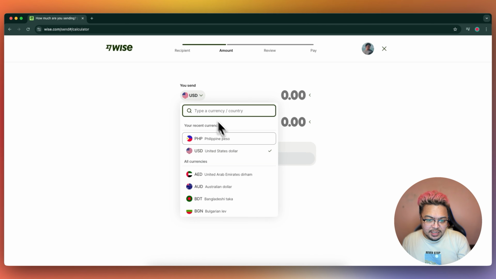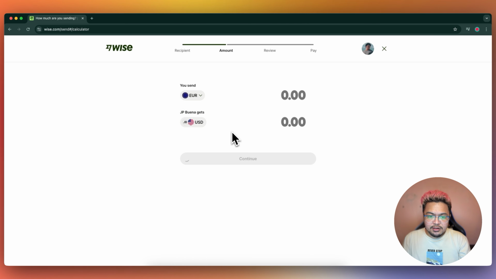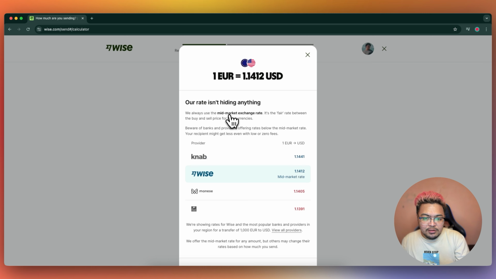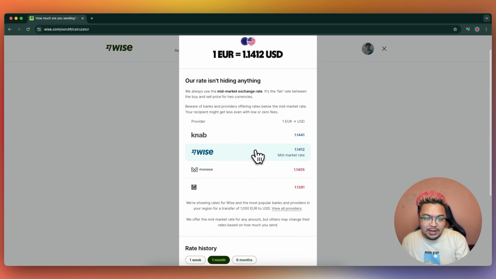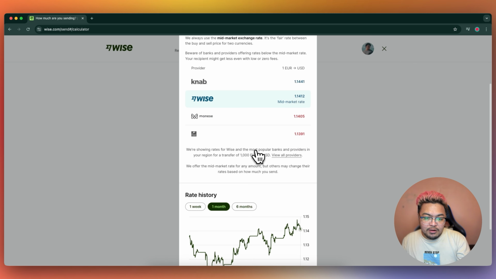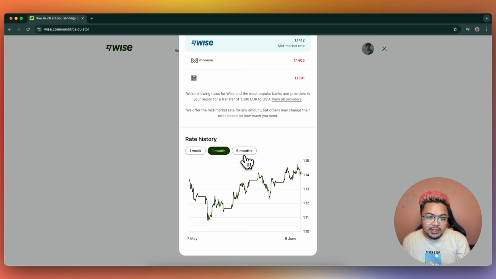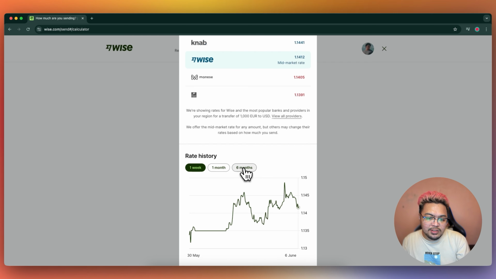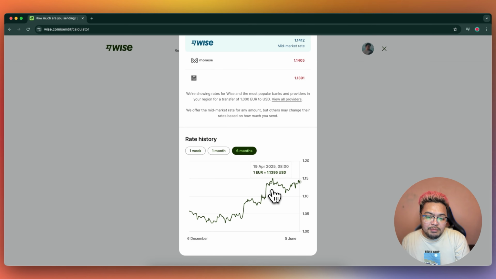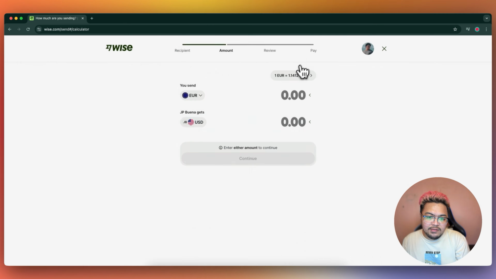Let's say we're going to send in another currency like the euro. So it'll show you the conversion rate for 1 euro is equal to 1.1412 US dollars. If you click on that, actually, it'll show you kind of the breakdown on their rate versus the other platforms' rates. And it'll also show you the history for the exchange rate for this pair of currencies. So you could either select 1 week, 1 month, or 6 months for the history. But so far, we're happy with that. So we're just going to leave it as it is.